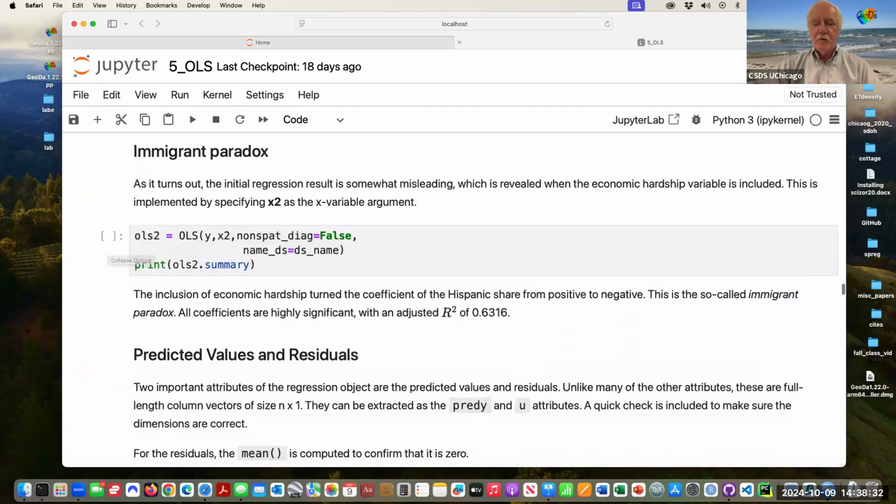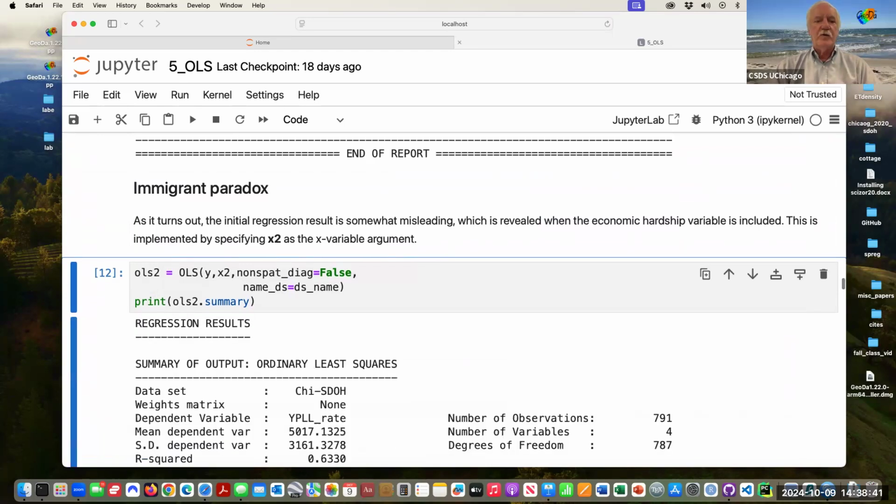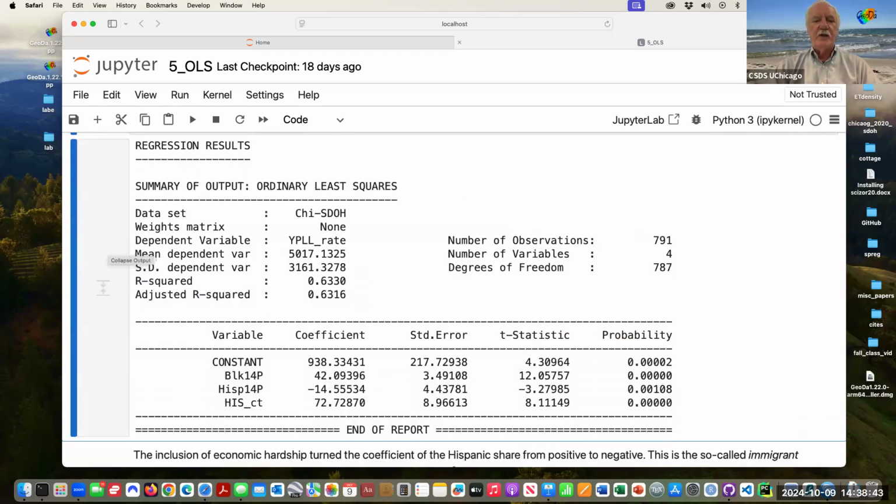Now, to illustrate this immigrant paradox, I'm going to run this again with the economic hardship index included. I run control return, and what we see is the sign of Hispanic flips from positive to negative as a result of including this hardship index. So it's really not so much about the Hispanic ethnicity. In fact, they're in better health once you control for economic conditions.